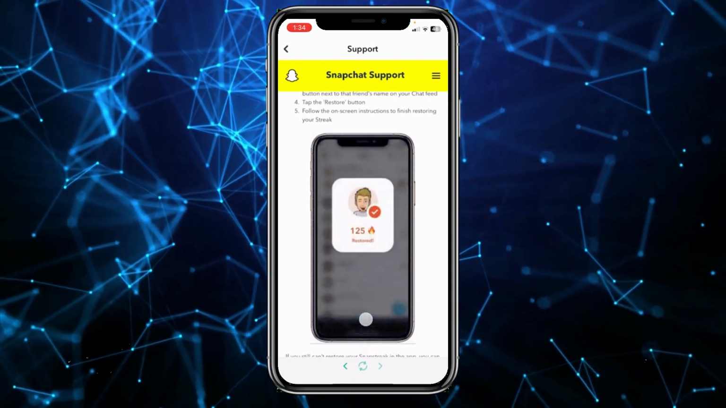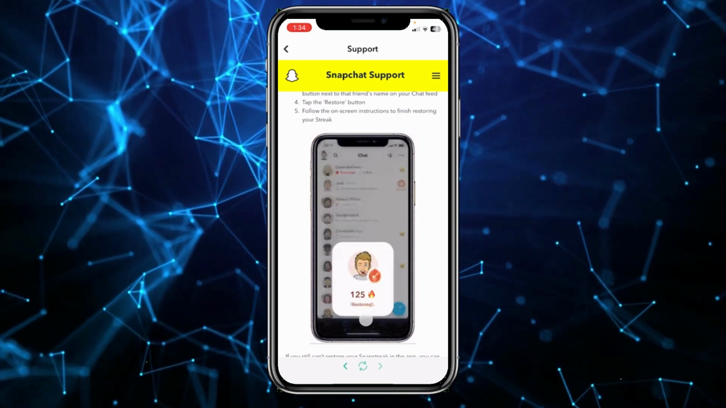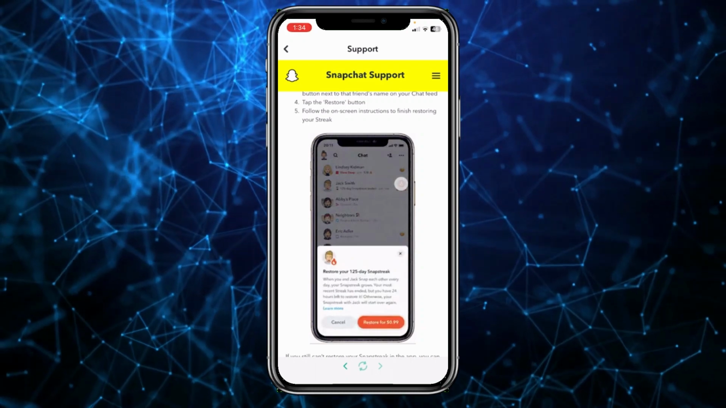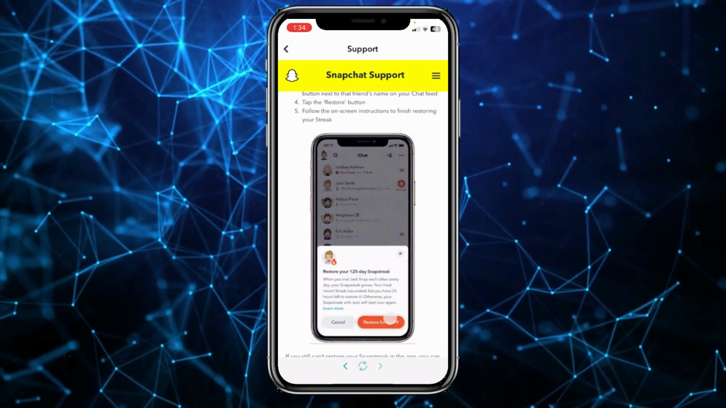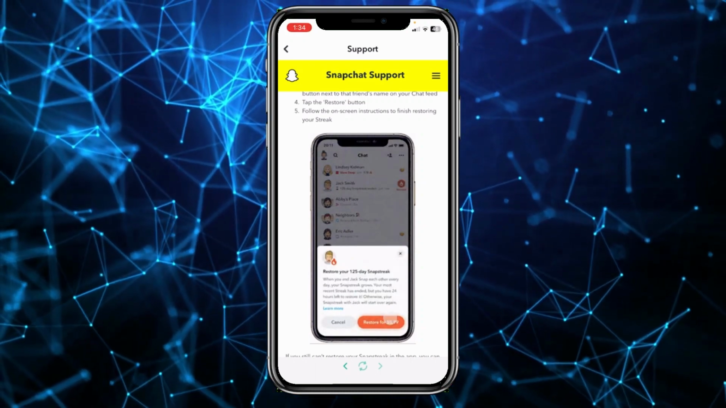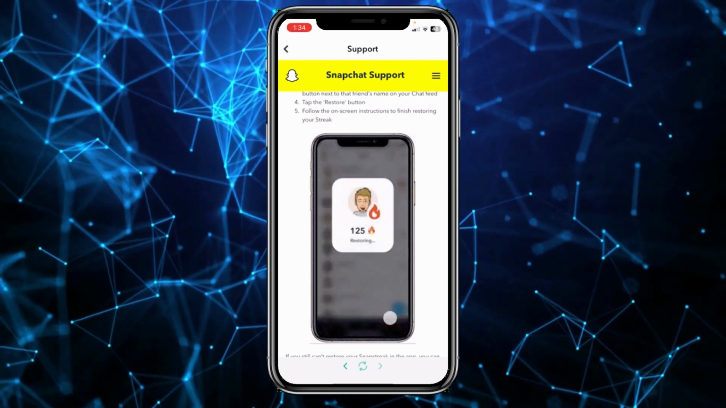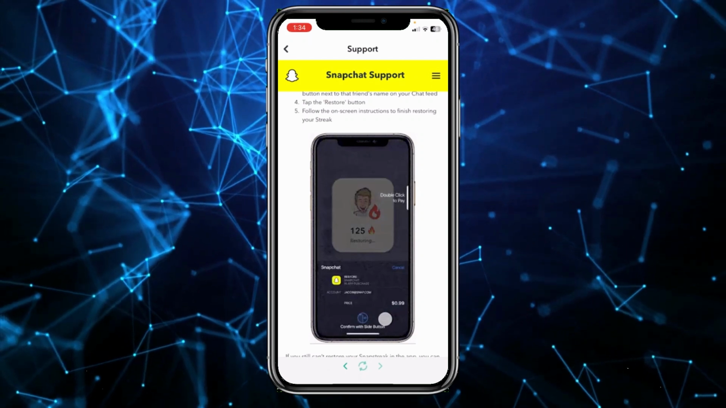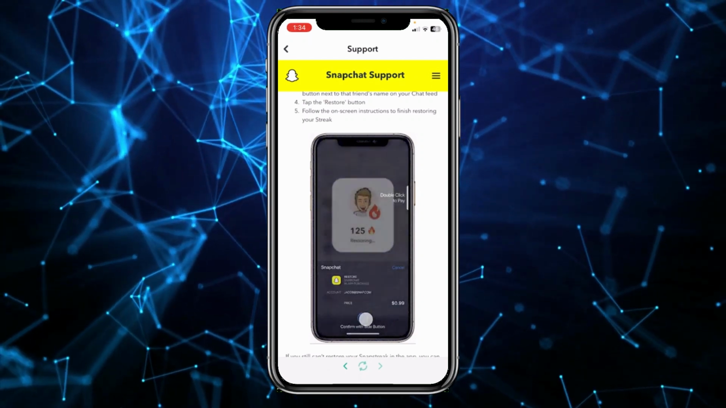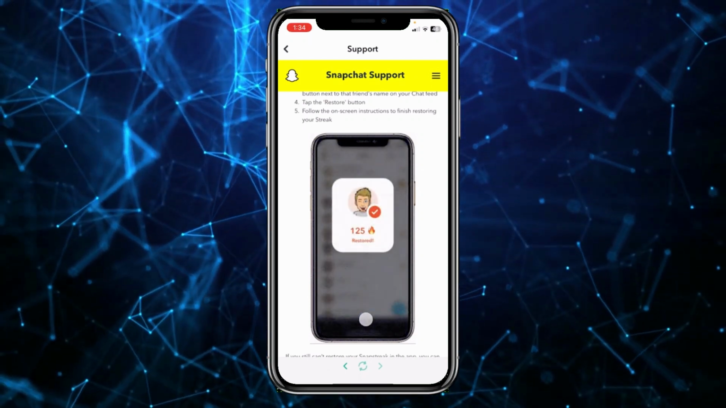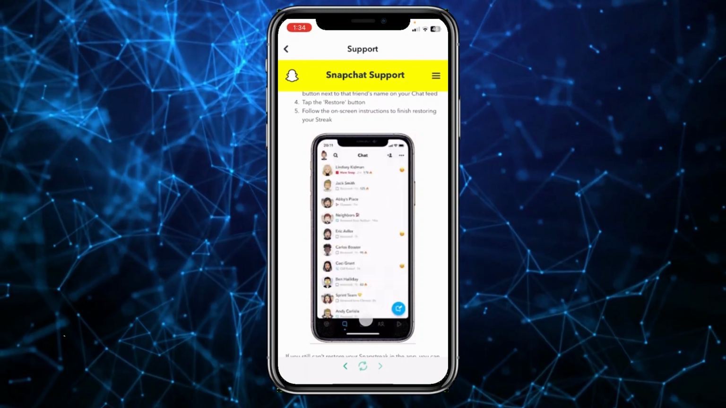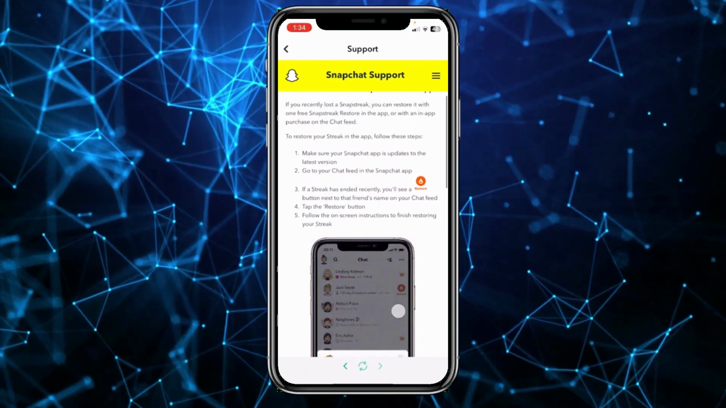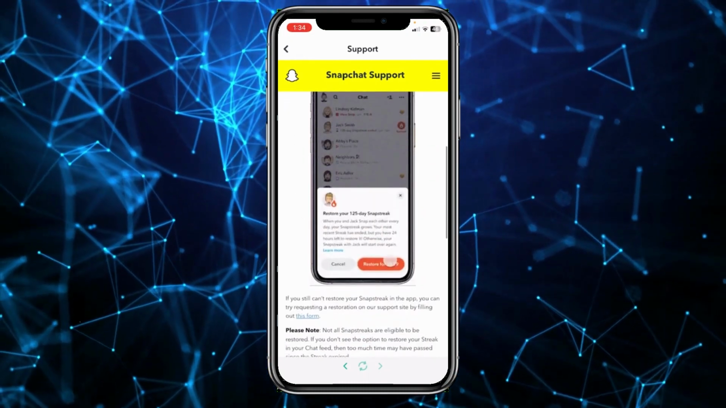You need to pay 99 cents in order to do that. As you guys can see, it's even showing over here. For first, you can recover it for free for once. But after that, you need to pay 99 cents to do that. So if you have one free trial left, then you can basically do whatever is shown in the video over here and restore the streak. But if you have already used that free trial, then you need to pay for it. But yeah, that is the only way on how you guys can restore your Snapchat streak.